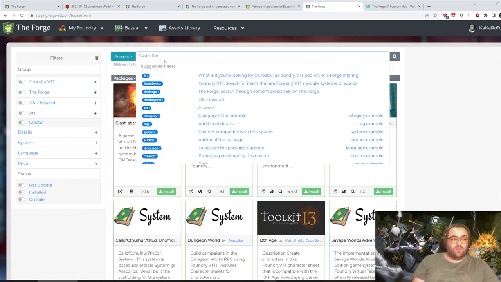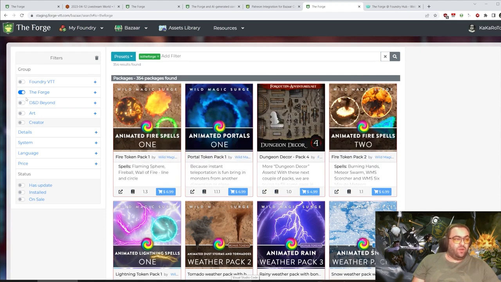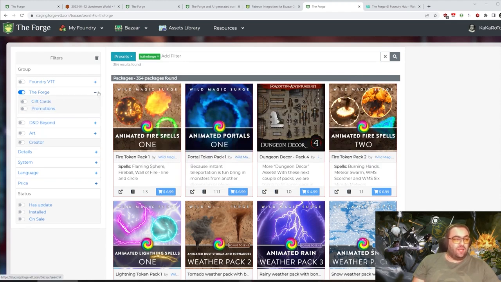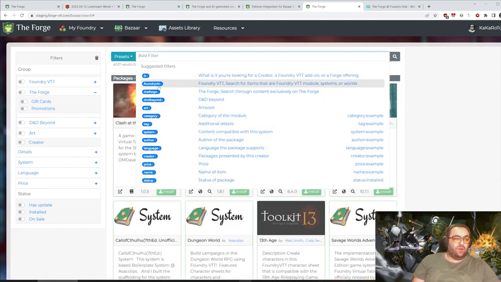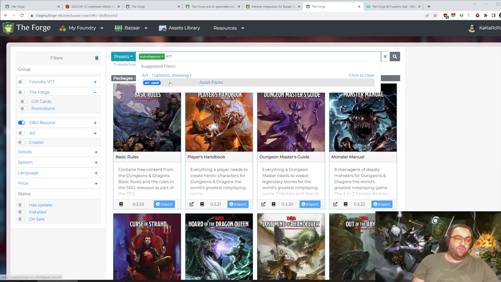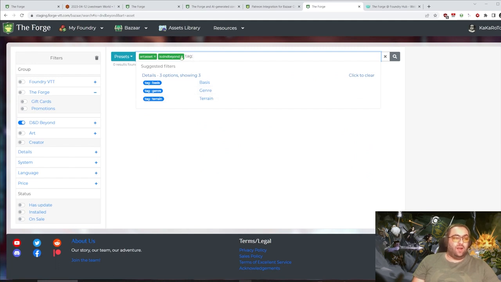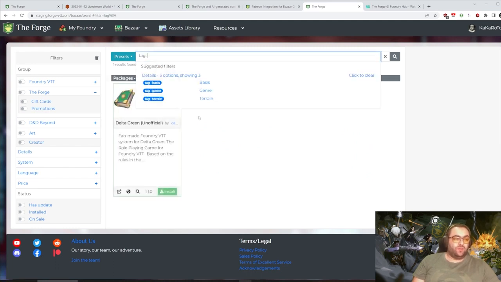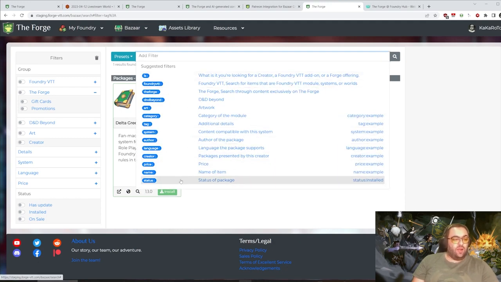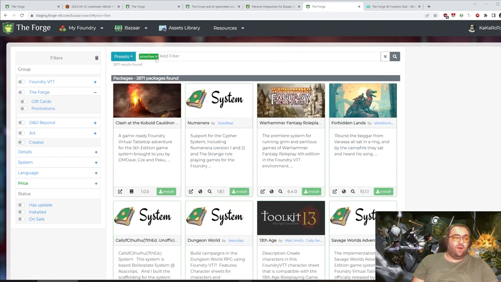So as an example for our search, you'll see something like that. You can do, for example, from the Forge. So you get that's our asset packs in this case. You can do D&D Beyond. You can do give me artwork. You can do tags. You can search for all sorts of things like that. You can do give me price free, for example, or pay what you want. So you have all of the filters here.